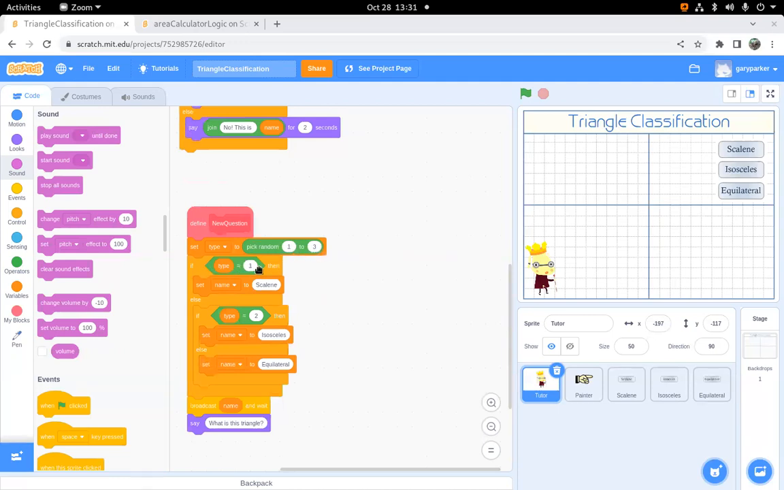So if the type is chosen to be 1, we're going to have a scalene. If the type is 2, we're going to have an isosceles. And then the else is any other option. In this case, the only other option is a 3, so 3 would be equilateral. So notice the nested if, then else, if, then else. So we have an if, then else in an if, then else. That's called nesting, putting one inside of the other. And that gives us kind of a menu to work with here.